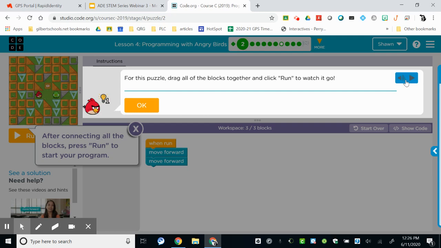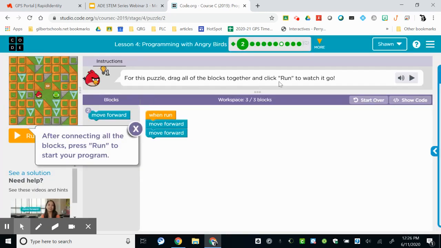But what's interesting about this is even on your low-level readers, if you have students that struggle with reading in the kinder level, again, I've done this with our kinder kids, they can click on this and it'll read it to them. So for this one, we have to put all the blocks together and then click run to watch it go. And I've actually done this before.